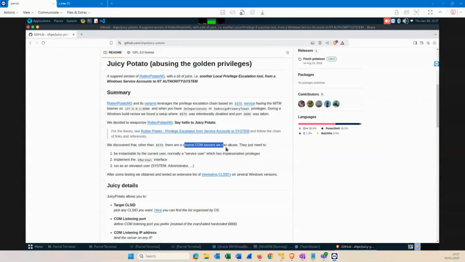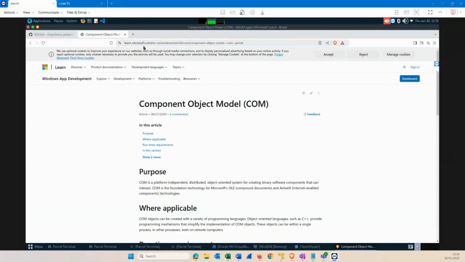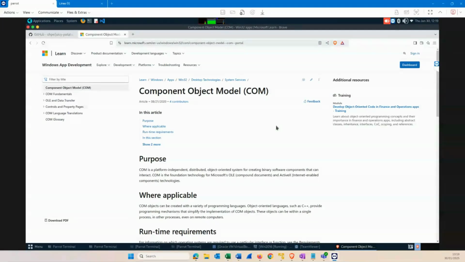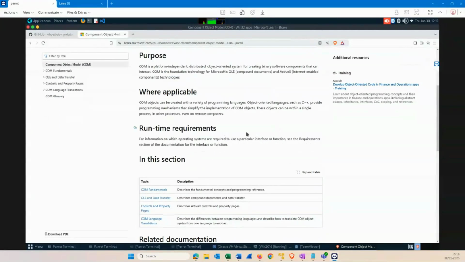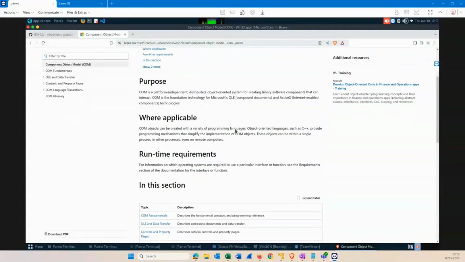As you can see here, Rotten Potato uses BITS, but in JuicyPotato they use COM objects. Now, what exactly are COM objects? COM objects interact with the system, and some software, for example File Explorer, Task Scheduler, WMI, and Internet Explorer, are all built on and use COM to interact with the system. Microsoft has this page, and I'll drop a link to it in the description.